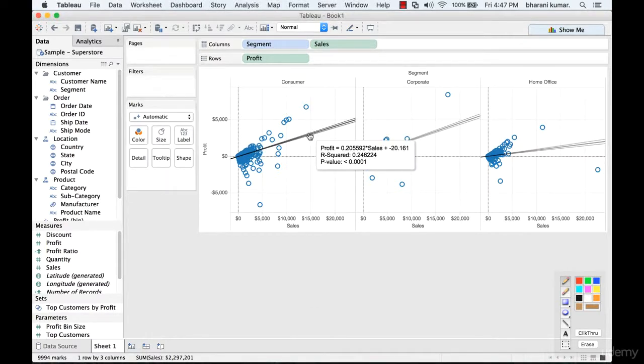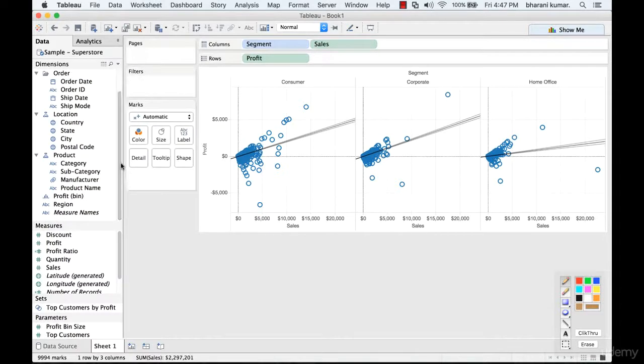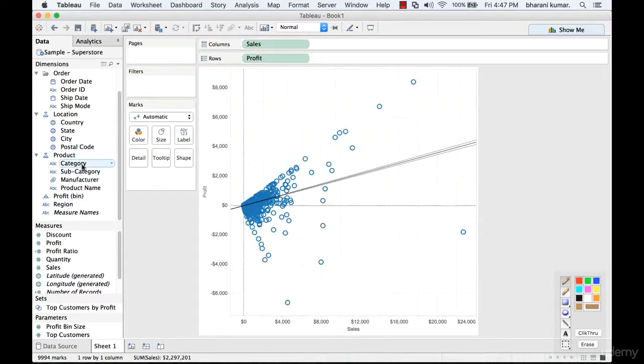If I hover my mouse, I see that the R-squared value for consumer segment is 0.24, it's 0.3 for corporate, and it is 0.08 for home office. So in that way, you can determine on which segment makes more sense. You can also build it for different regions. You can do it for different categories.